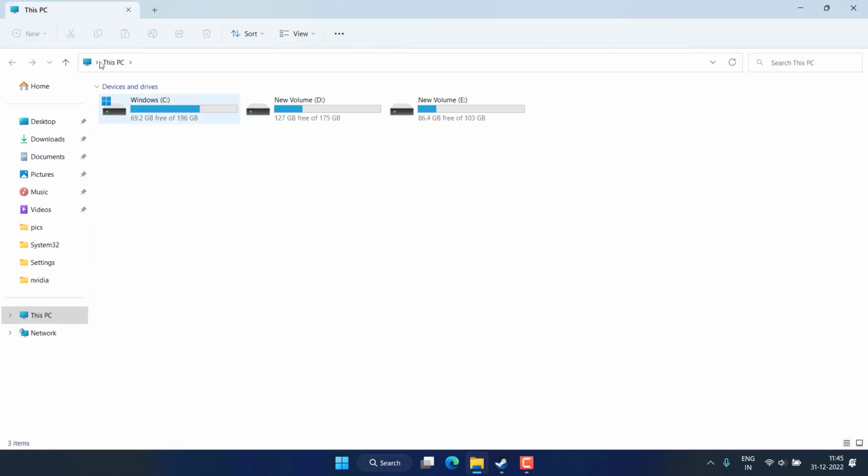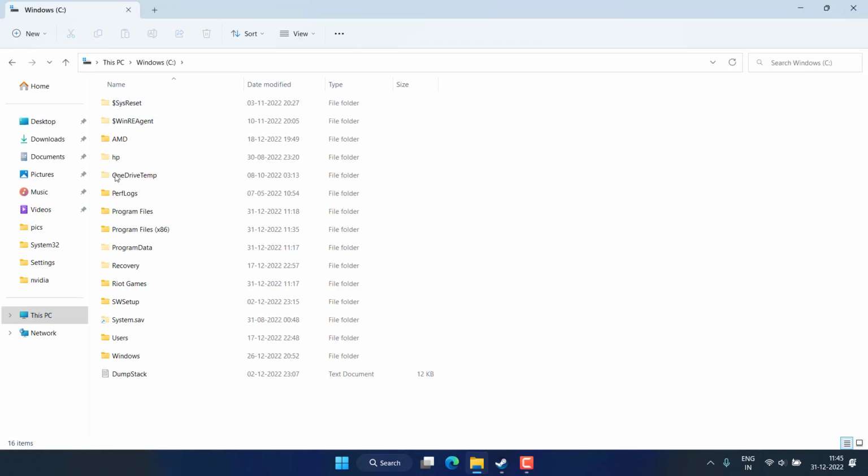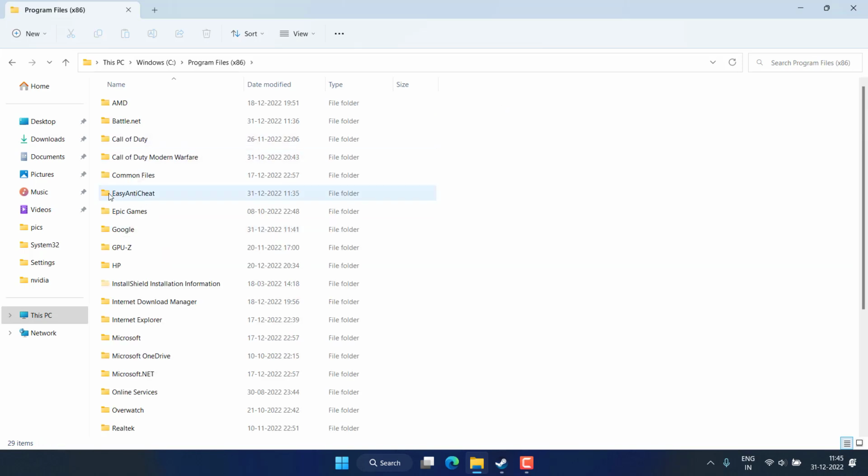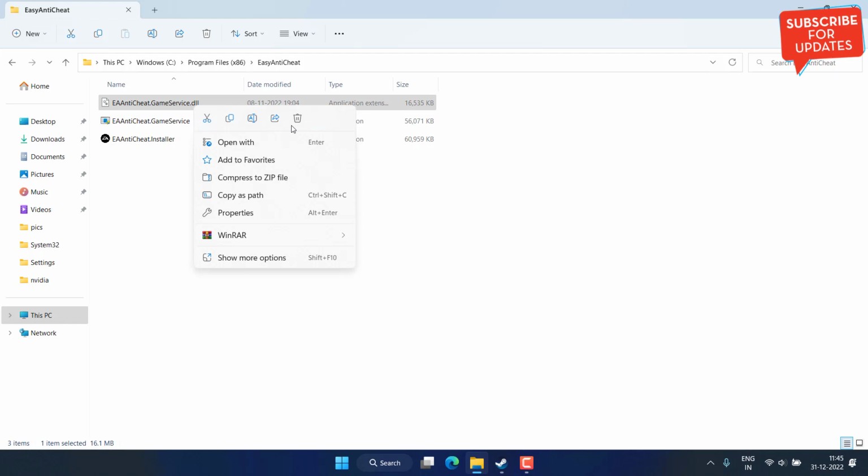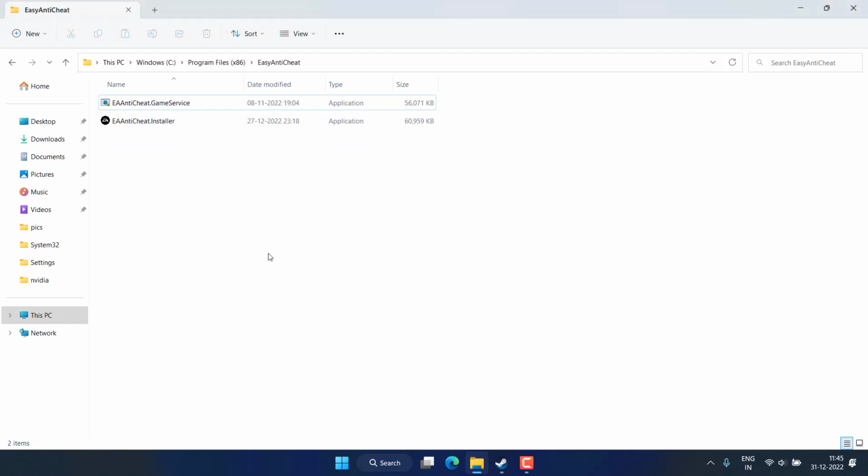In the general fix, head over to C drive, open the Program Files x86 folder, and here you will find a folder of Easy Anti-Cheat. You will then find another service with anticheat.dll. You need to right click on it and simply delete the file. After that, restart your PC and try to play the game again.